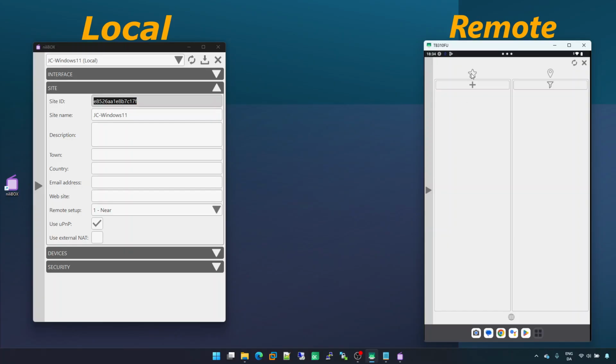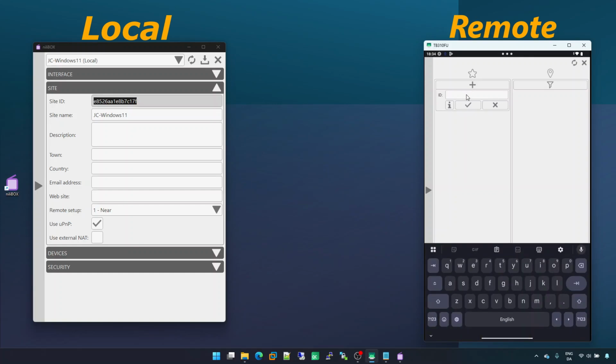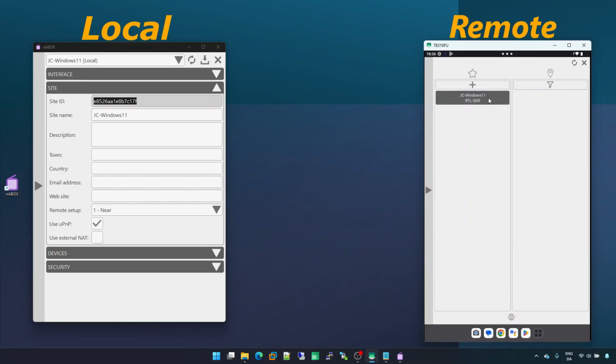Then you come to this area here, which is the favorites. Remember that we talked about this in the initial video about first steps, and you add a new favorite. Here you can paste the site ID that I took from here. This could be sent by email or some other way. When I press OK, you will see that it will show here all the devices available on this local instance.